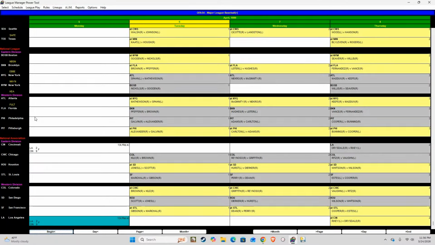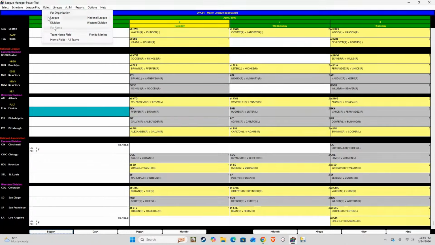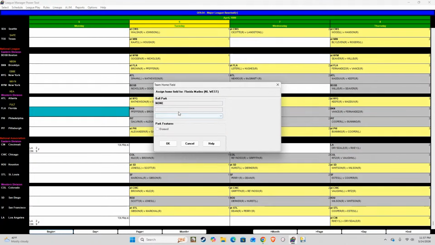All right. Florida. Oh my God, I can't remember the name of their ballpark. Jeez. Marlins. What's the name of the Marlins park, buddy? I have no idea. Don't tell me I don't have that park.